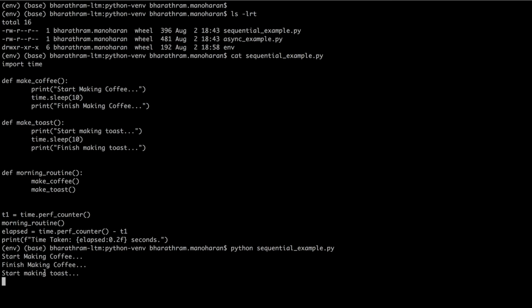So now it's making toast, and it's done with making the bread toast. So the total time it took is 20 seconds, which is kind of sneaked in.